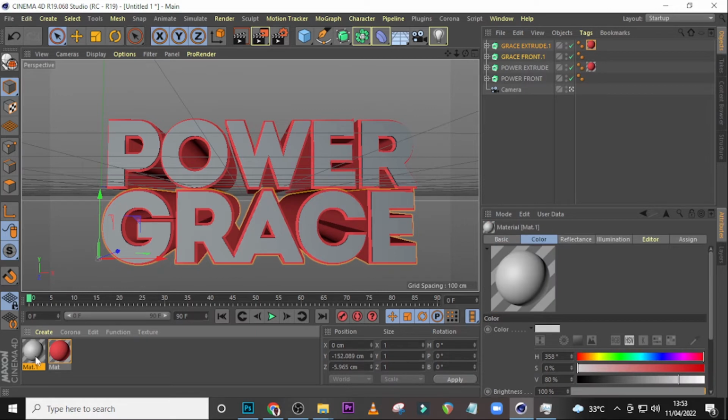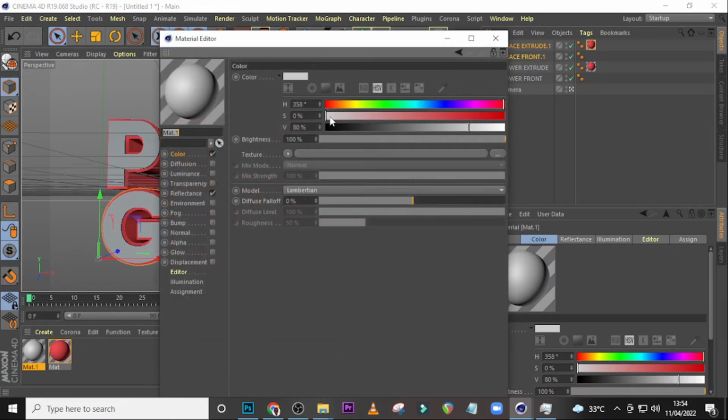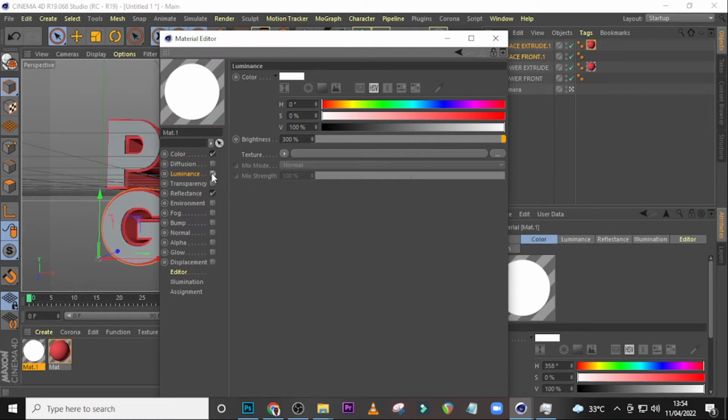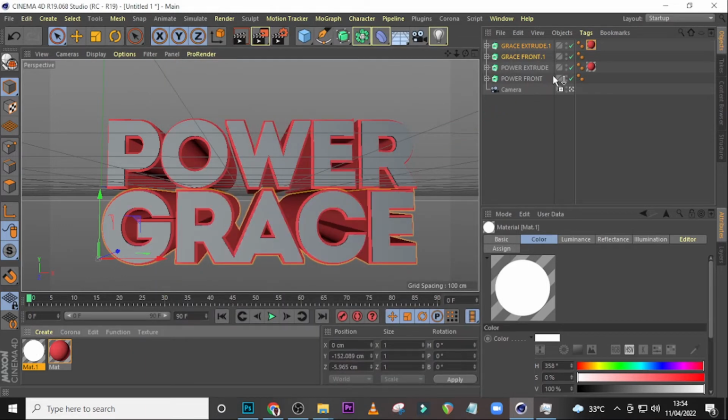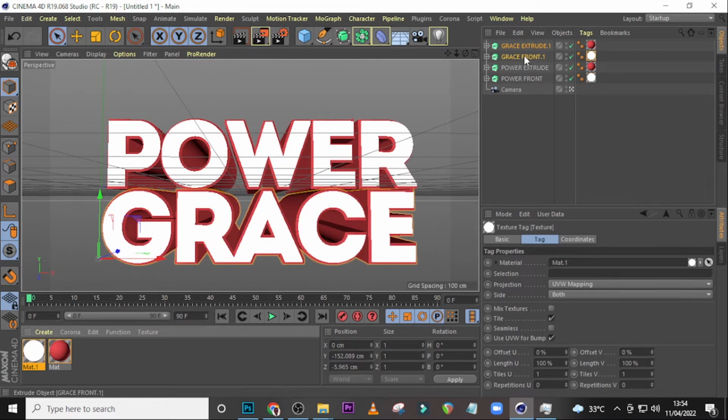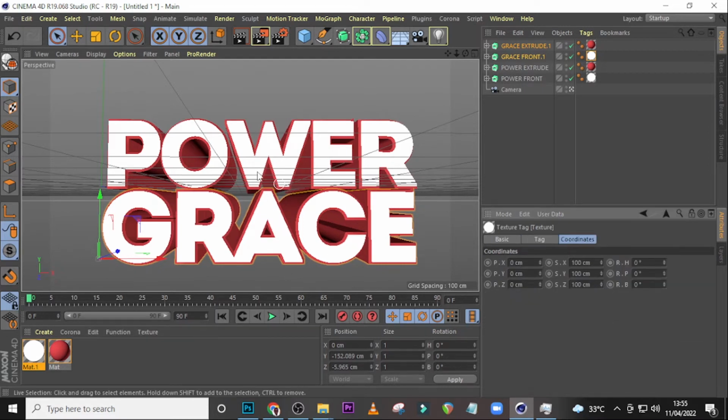Double click here. Let's create another material. Double click it. Drag this all the way here. Let's not really play with the reflectance, but let's go to the luminance here. Let's set the brightness over here to 300. Okay, and then let's click over here to make sure the luminance is on, and that is it. Close it and drag it all the way over here to the front, Power front. Drag it all the way to Grace front, and then that is it. So that is it with the materials. So I think we are done with this particular one.